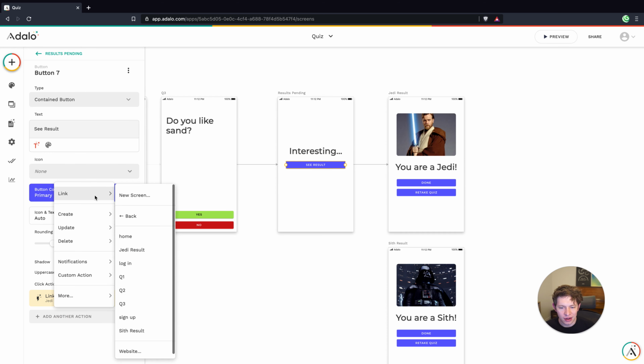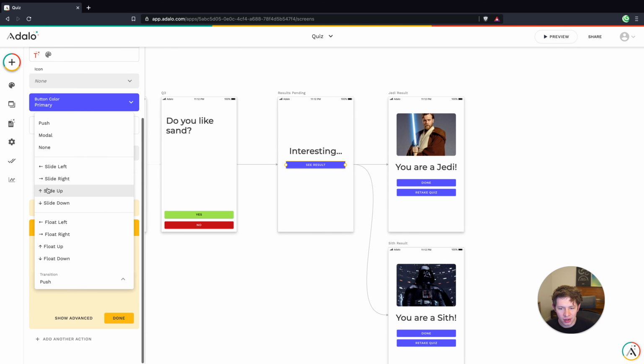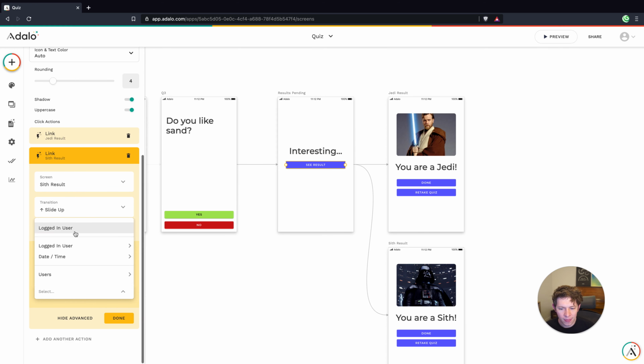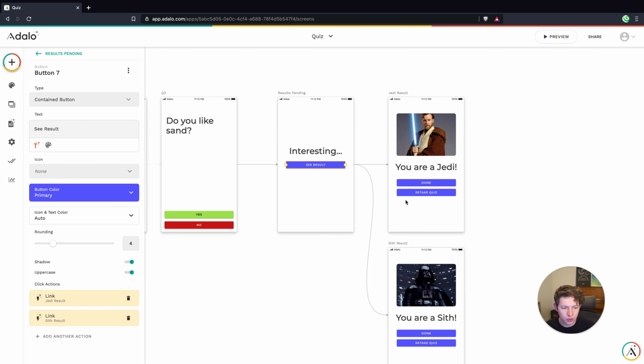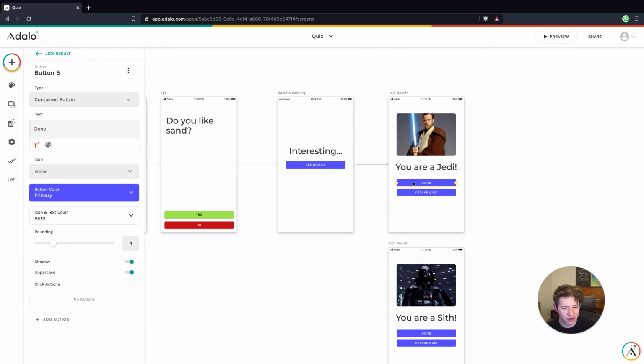Now we're going to add another link to the Sith result. And we're going to say, also slide up, that it only happens if the logged in user's Sith level is greater than, where are we at? There we go. Greater than the Jedi level. Okay, so now it should go to one or the other. We've covered all the bases here, and then they'll see the result they need to see based on their score.